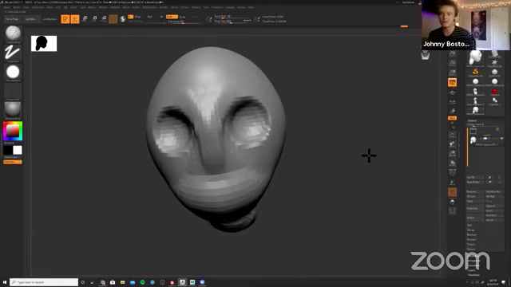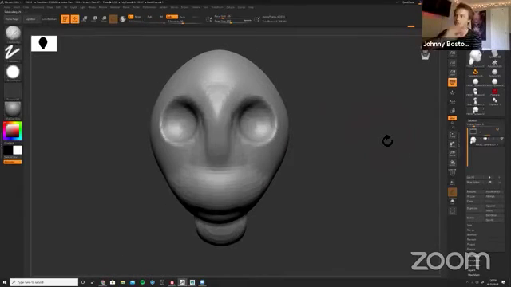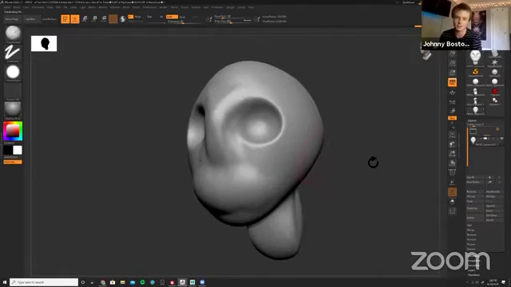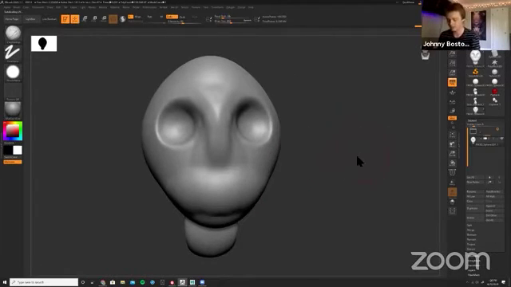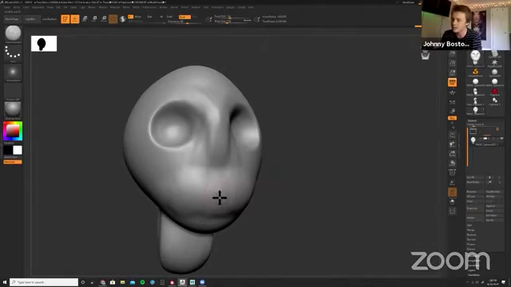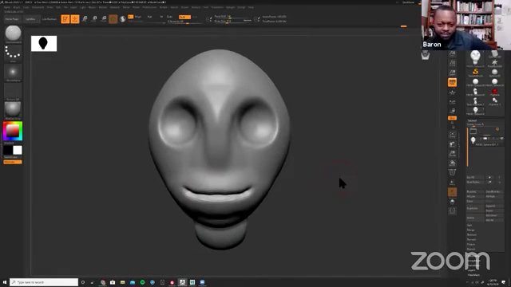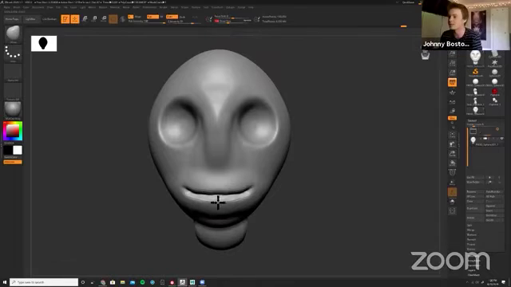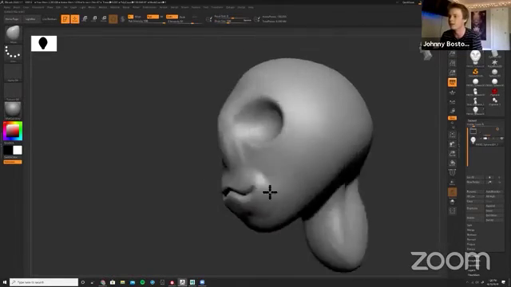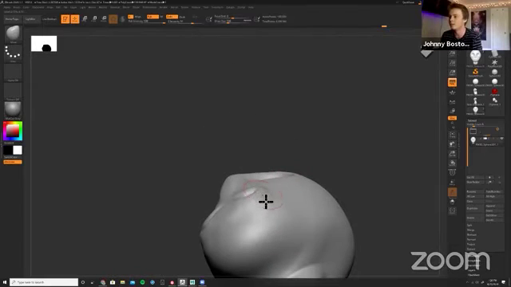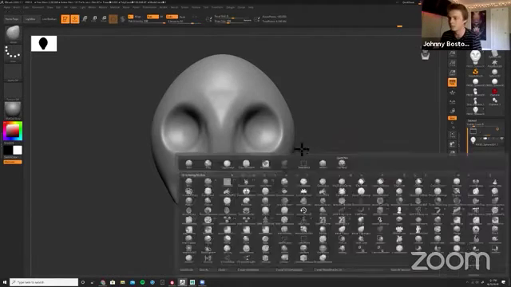And then if I press Control D, I can go up a subdivision level, which basically gives me more polygons to work with, so I can get more nice detail. And I can start to cut into that shape and give him a little doofy smile. There you go. It looks nice. And start to give him, and I can do something like that. Bring it out a little bit.